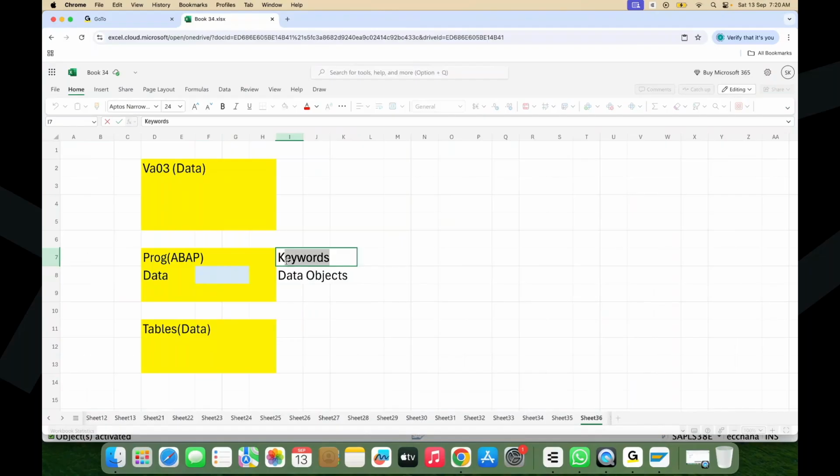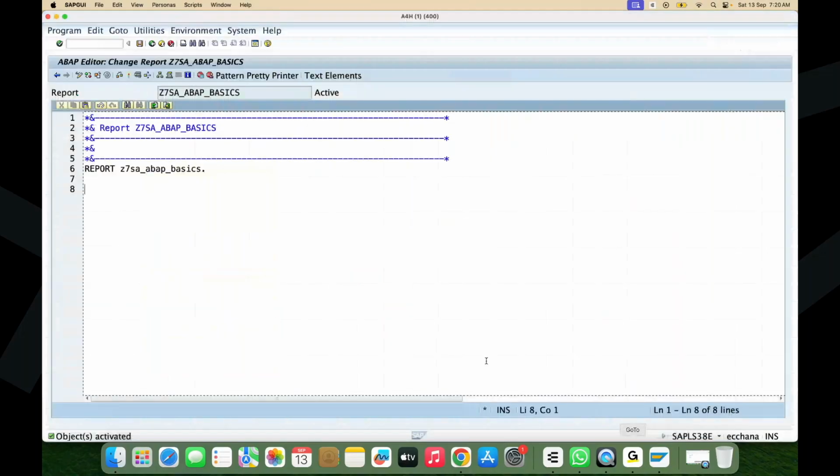Keyword is nothing but, every keyword has its own purpose. Whatever keyword you are seeing now, REPORT, its purpose is to indicate that a program is created. So every line of code must have a keyword. And also we have syntax. Syntax means, for example, I wanted to create a data object. So there is a syntax to create the data object.